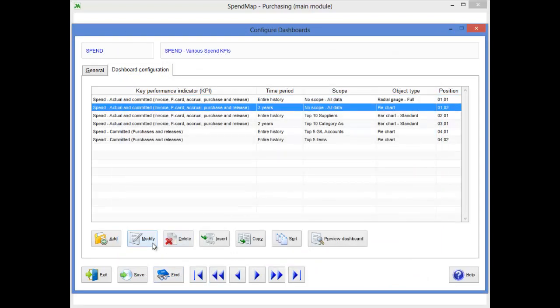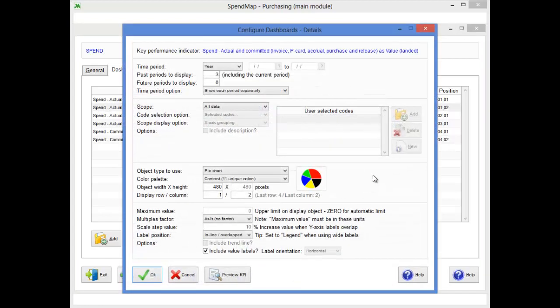For now, I'm just going to modify one of the existing KPIs to show you the details. So on this screen, you can customize how the KPI will appear on the dashboard. I'm only going to review the most commonly used options for now, and you can just check out the online help if you have any questions about any of the other fields. So the configuration settings are divided into 4 sections.